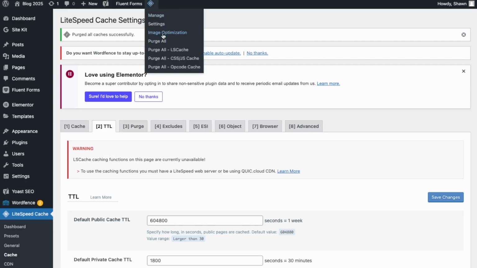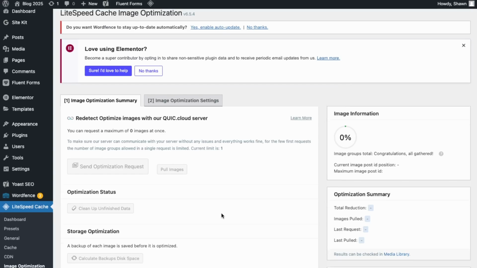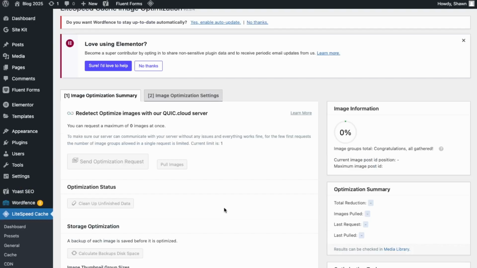Okay, and then they also have image optimization here. So again, this is useful for sites with a lot of content, like e-commerce, so you can use their image optimization feature here, but there's a lot of other plugins that I would recommend that will provide a better user experience.